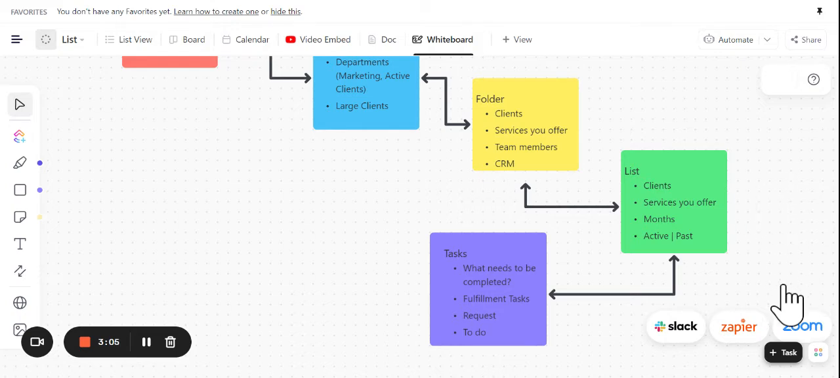Then inside the list, you have tasks. So the task, what needs to be completed? What are the fulfillment tasks? What has to happen to actually make sure that your client gets what they paid for, right? If you have any requests, whether it be from your team or from the client themselves, basically the to-do section.